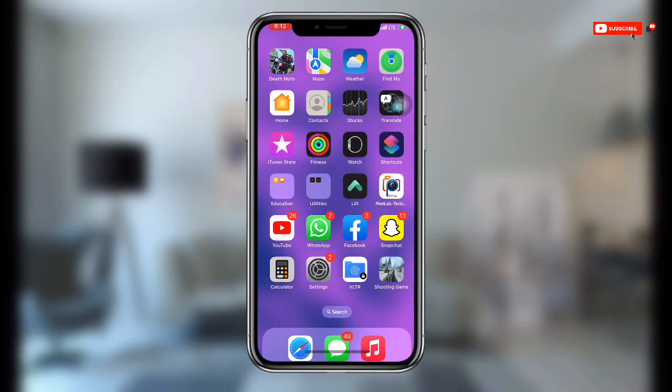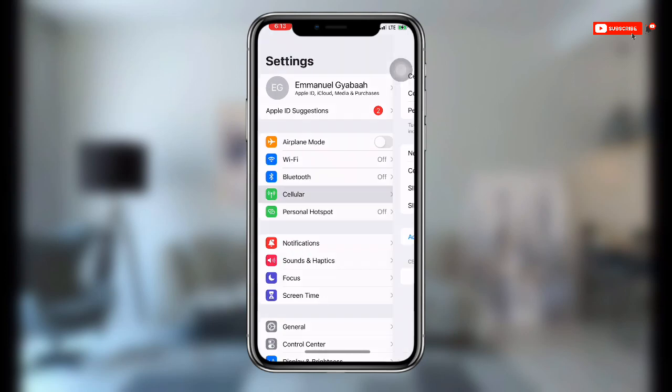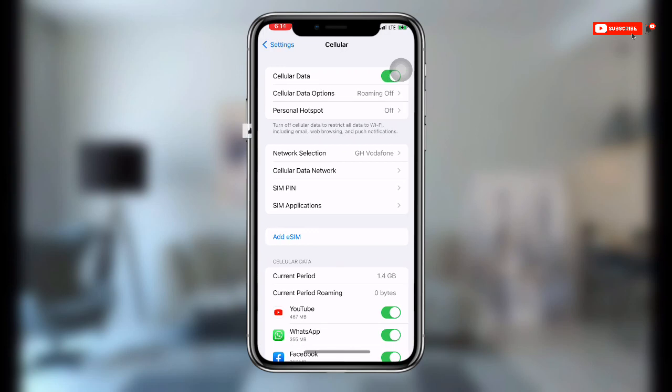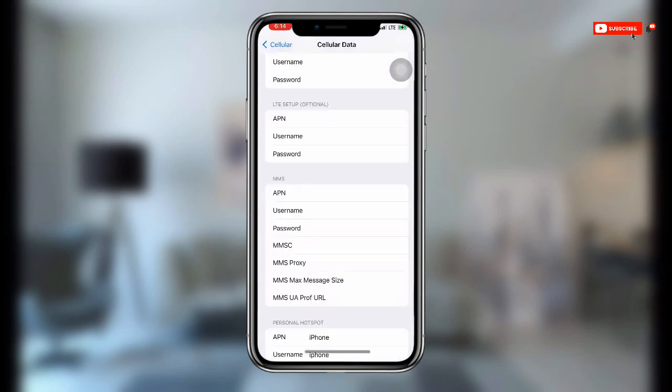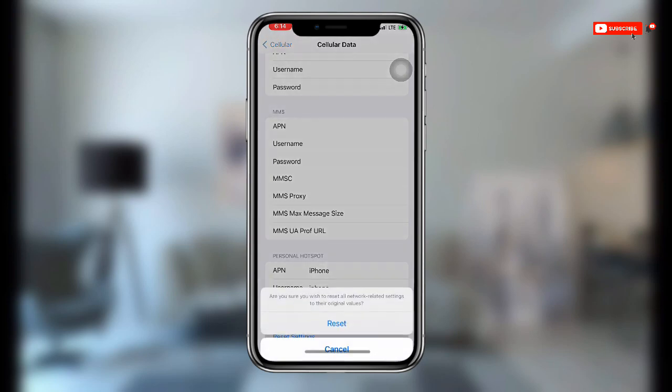In the first place, all you need to do is to open your phone settings, and once you click on your phone settings, you can see over here data, which is your cellular data. Just click on that, and once you click on that, you can see cellular data network. Just click on that, and once you click on that, all you need to do is to scroll down. You can see reset settings, and you can see reset. All you need to do is to reset your internet connection.